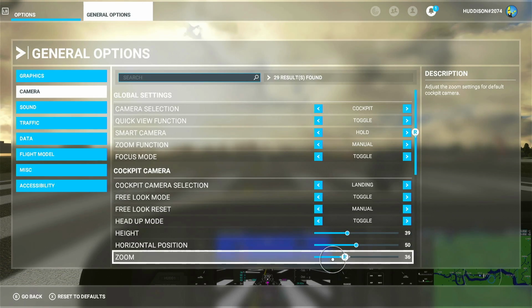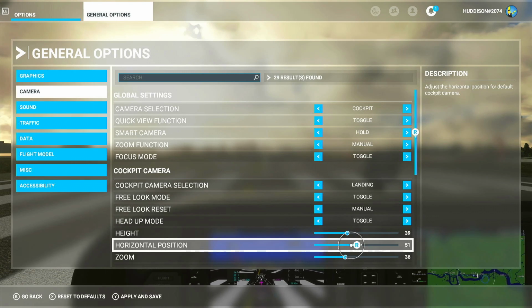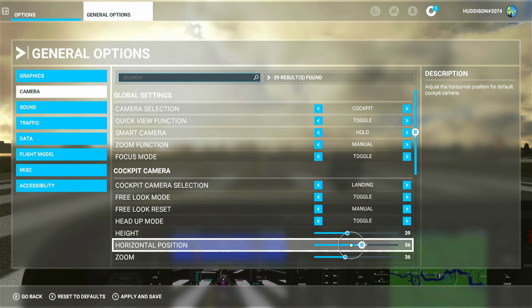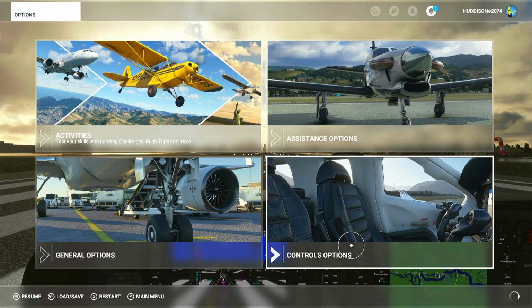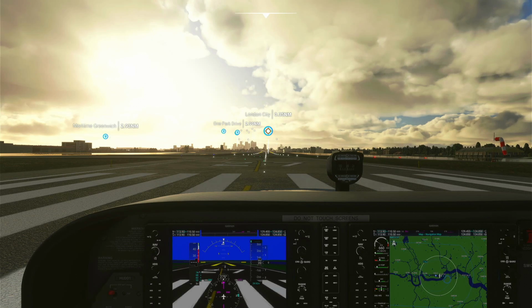Your horizontal position, so your left and right position, basically your position over the horizon, you can alter that as well, so you can put it more central, for example. I'll apply and save that, go back, go back. Every time I load into this specific aircraft, I'll get that specific view.